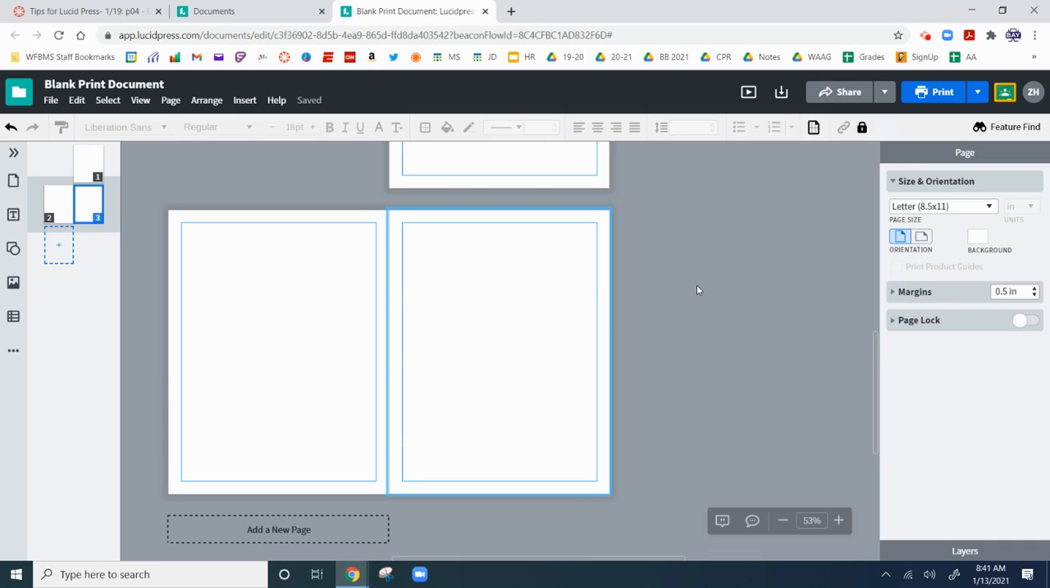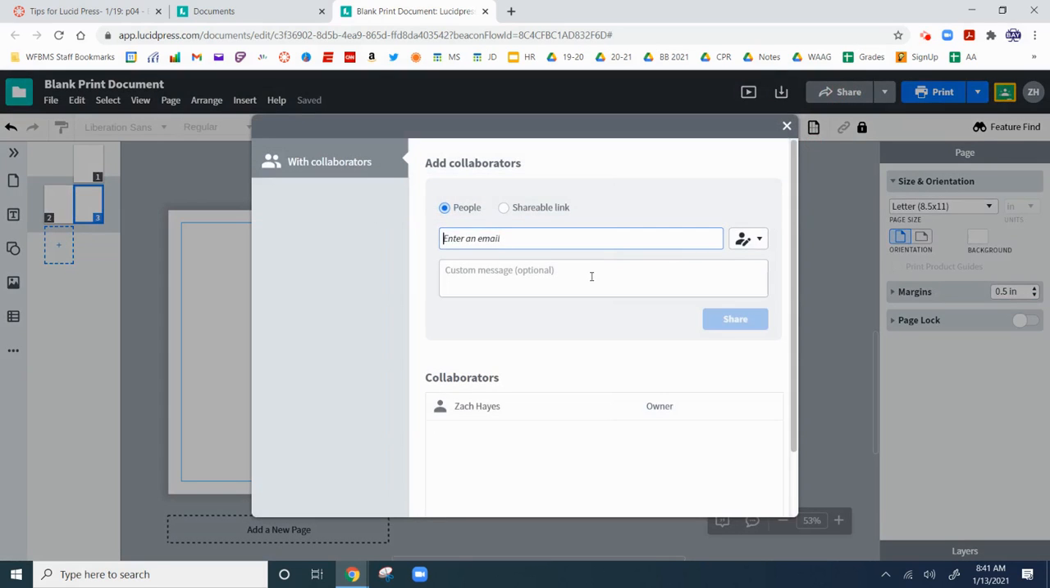The first thing you want to do is share this with me so I can see it and eventually print it in color for you. So if you go to share here at the top, I'd like you to type in my email.